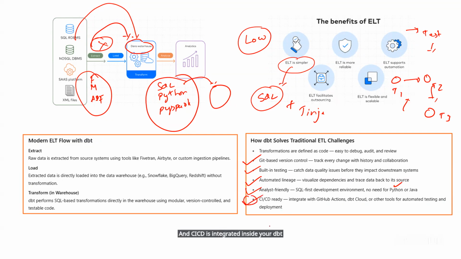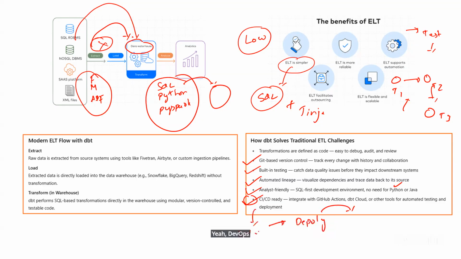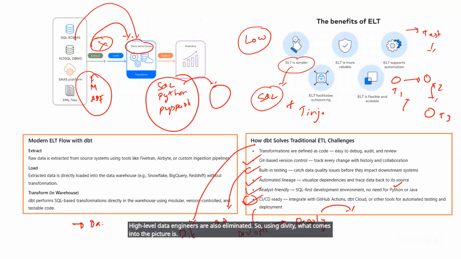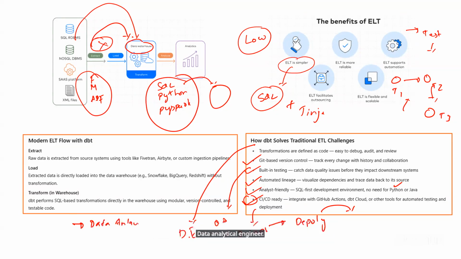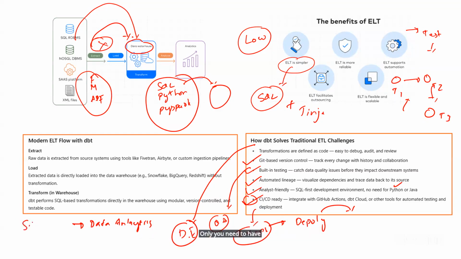You no need to worry. Just with a click of deploy, it will deploy from one environment to another environment. Here, DevOps is eliminated. Here, QA is eliminated. High-level data engineers are also eliminated. So using DBT, what comes into the picture is the analytics engineer. You don't need to be a data engineer, you don't need to be QA, you don't need DevOps. You only need a basic knowledge of SQL and a bit of knowledge of Snowflake or any data warehouse tool. Your DBT is good to go.